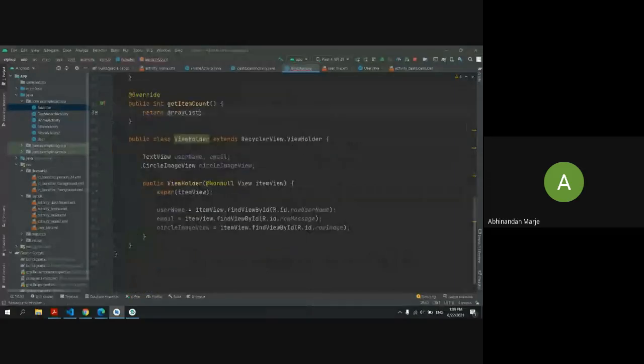So it will give me that row layout, how many items there are in my array list. That many times it will give me that item user tile in my recycler view.